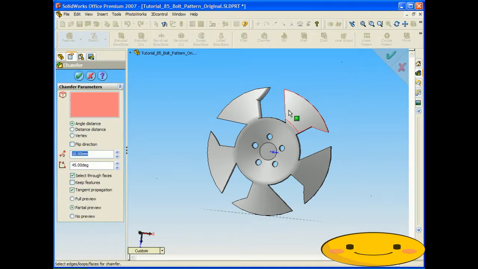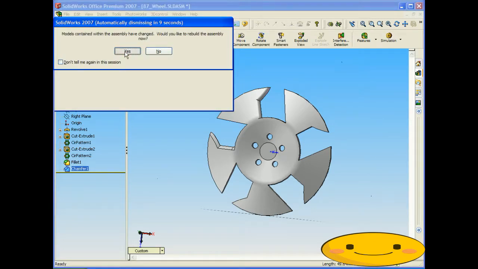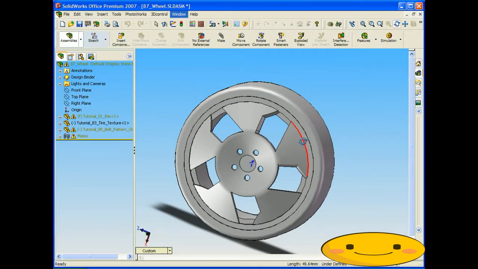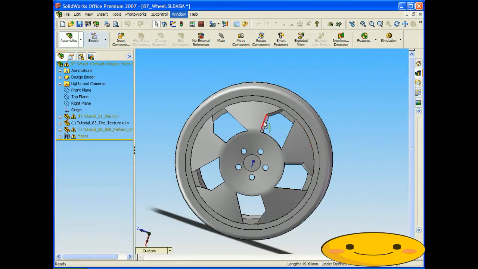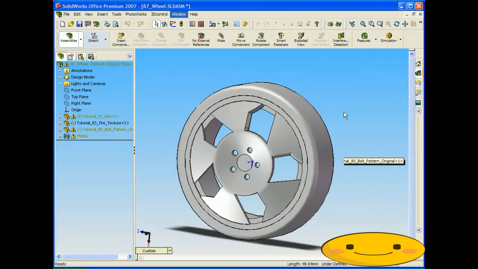Let's try a chamfer. Let's chamfer these edges here. Then we'll go back to the assembly. And we can see that we have the chamfer there, the fillet there. So you can go back and forth, change your rim. And this concludes our tutorial on how to make a directional rim within Solidworks.